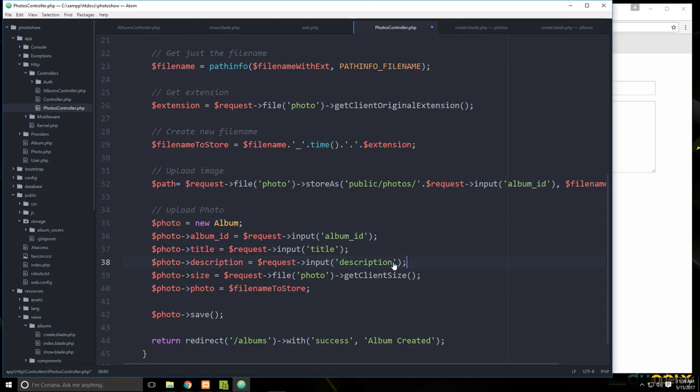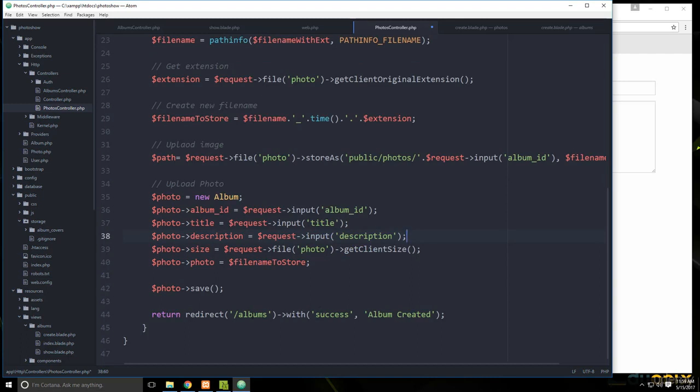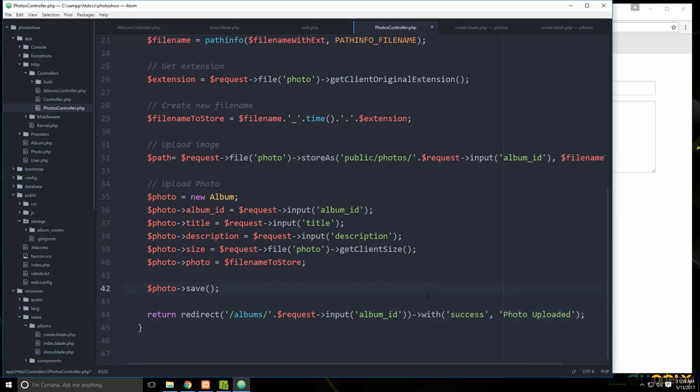Alright, and then when we're done with that, we're gonna go back to albums and then the album ID. So again, we'll just concatenate that in right here. Alright, and then success, and let's change this to photo uploaded. Good. Save that. And now let's give it a shot.